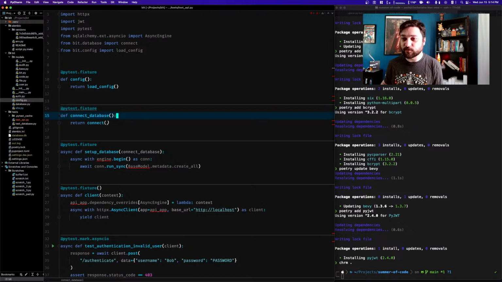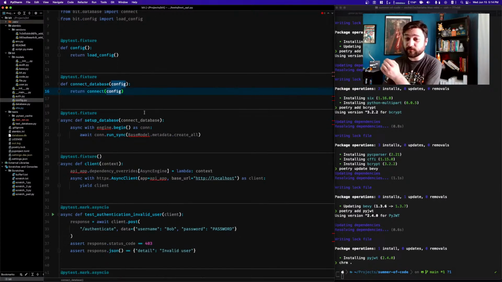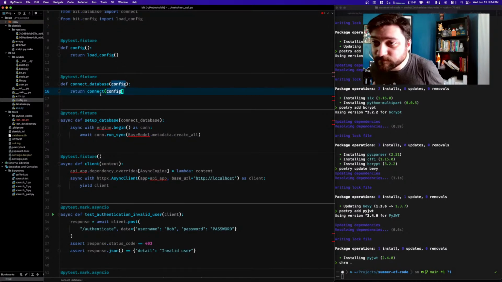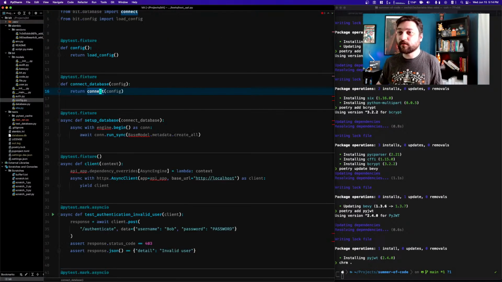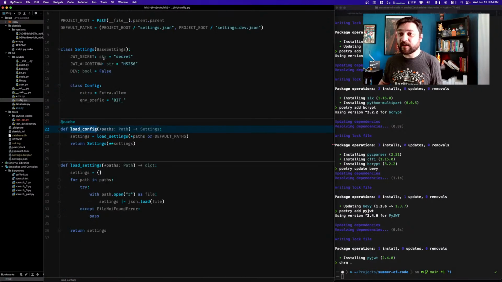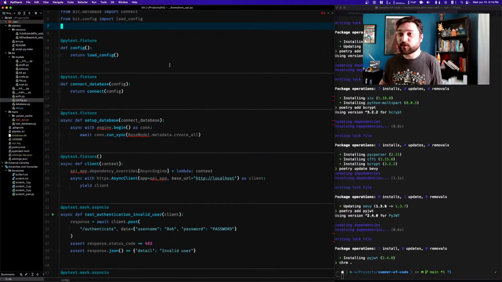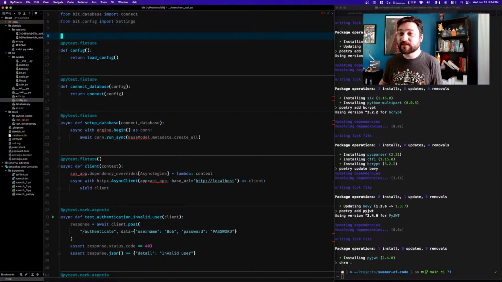And then we do config, and then we pass config to connect. And that will hopefully get the database connected. Let me see. Settings.uri. Yeah, that should be right. I don't even know. This will actually end up being different because this returns a settings object. What we're going to do is not do that. We're going to do this. We're importing settings.